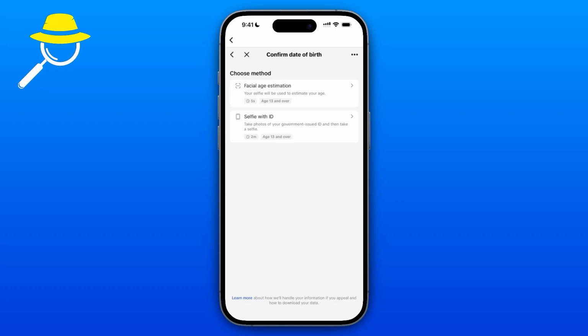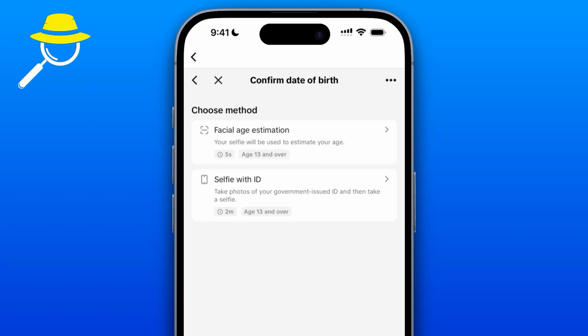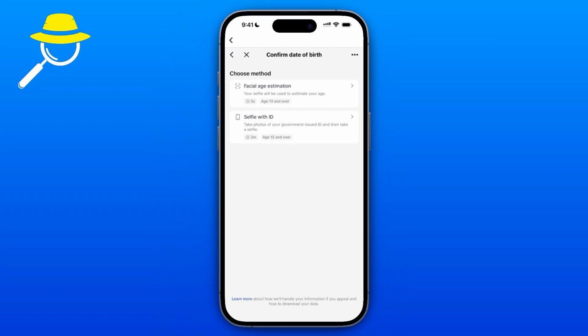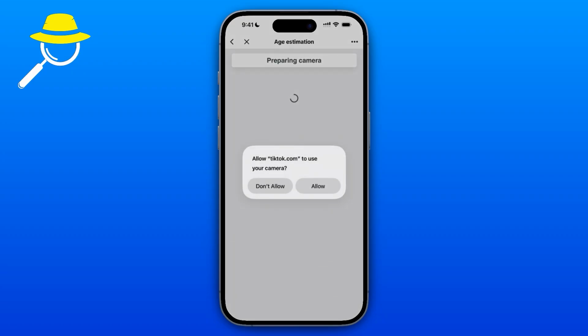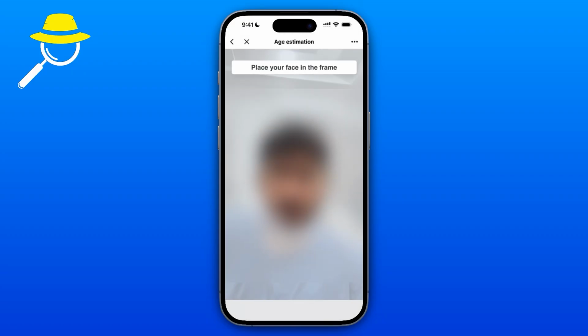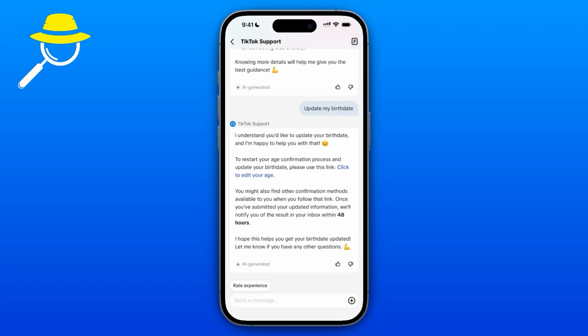TikTok will then give you two verification methods. You can use facial age estimation or verify your age with identification and selfies. Select the method you prefer and follow the on-screen instructions. If you choose facial age estimation, tap Open Camera and complete the scan. If you choose the ID option, submit the required identification and selfies as instructed.